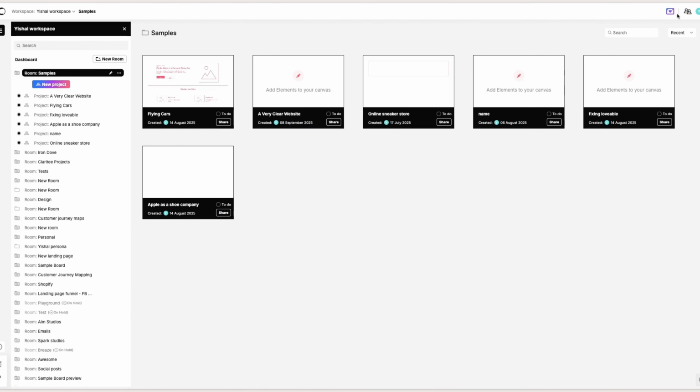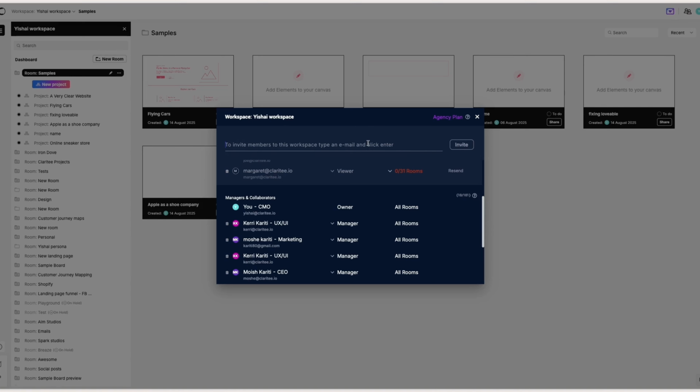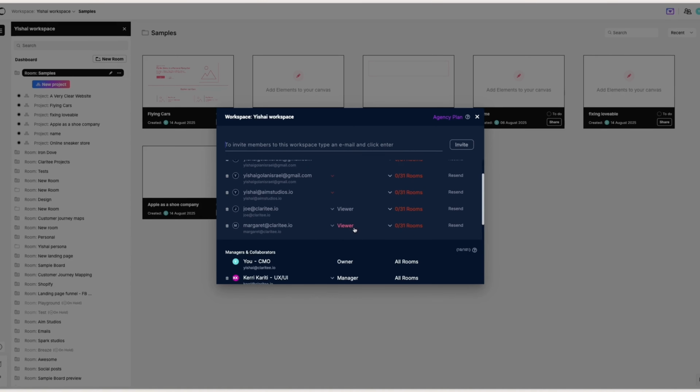When you click the top right here to open up the members panel, you can invite members by entering their email and clicking invite. And make sure as soon as you invite them that you add them to whatever room you want them to have access to, and that you specify whether they're a collaborator or viewer. Collaborator basically means that they can access all of the projects in that room and they can edit them and work on them, but they can't create new projects. Whereas a manager can create new projects.